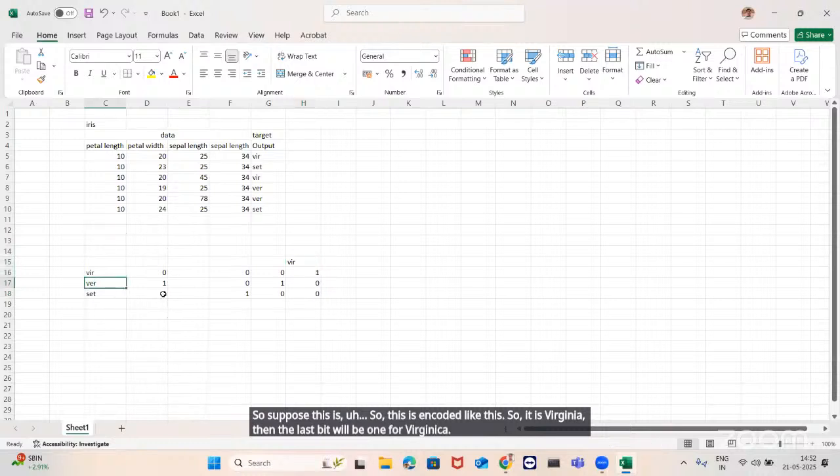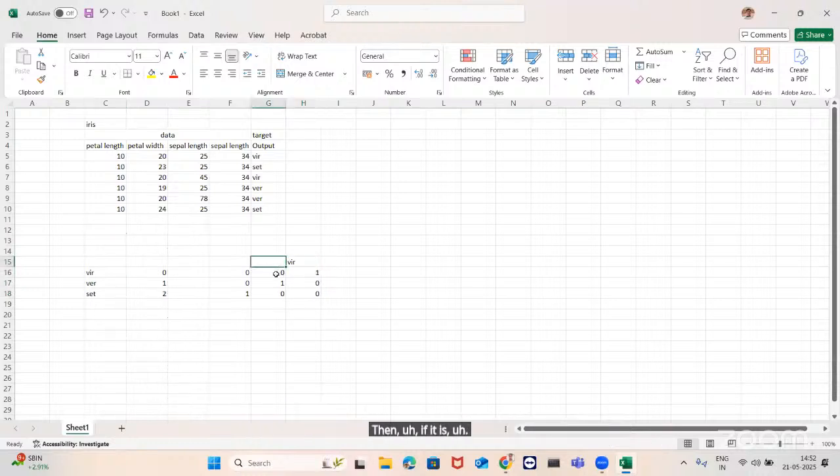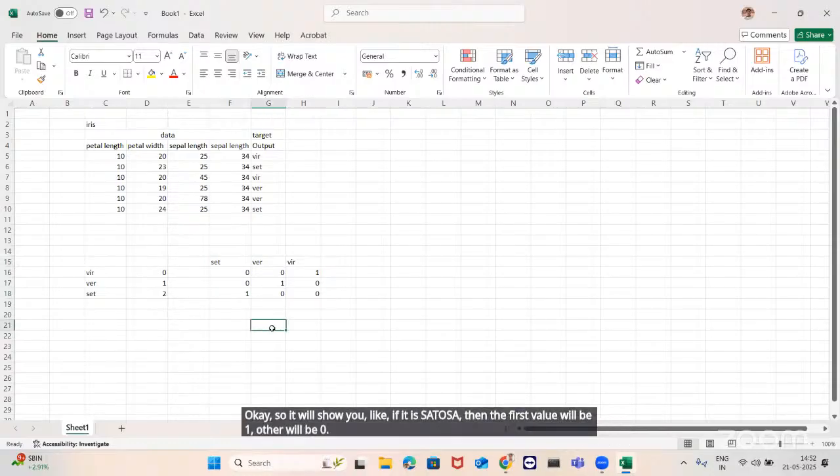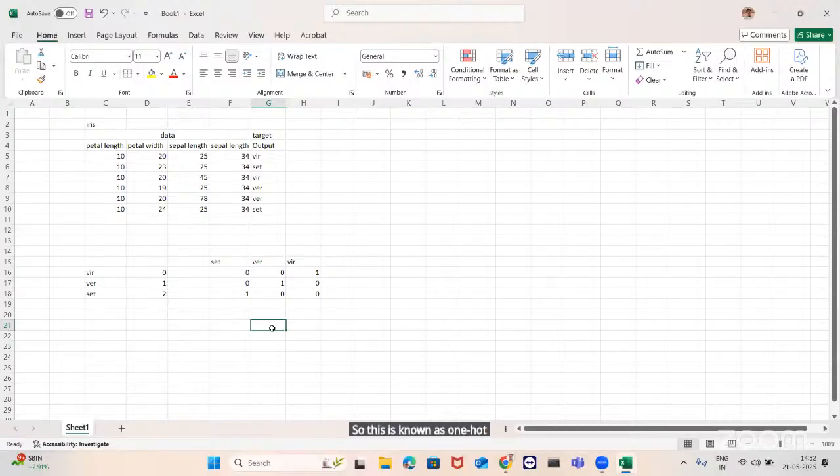Then if it is versicolor, then the middle bit will be 1, and if it is setosa, then the first bit will be 1. Okay, so it will show you, if it is setosa, then the first value will be 1, the others will be 0. So this is known as one hot encoding, OHE.